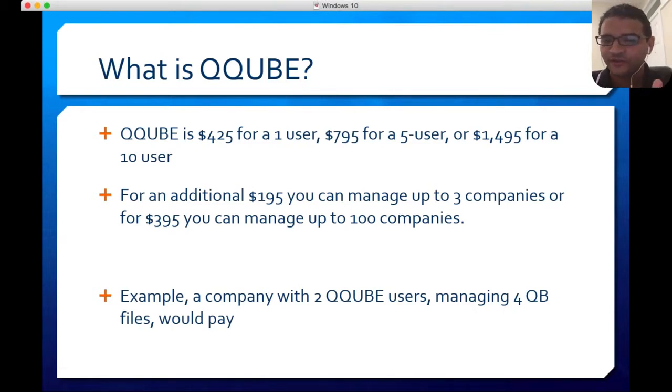Now, with all 3 of these options, if you pay an extra $195, you get up to 3 companies, so you can run 3 companies in QQube. You can run reports independently, or you can also combine or consolidate them. And for $395 instead of the $195, you can manage up to 100 companies. So I'll just give you a quick example. A company that has 2 QQube users and manages 4 QuickBooks files would pay how much? So let's do the math. $795 plus $195, that would be $990.